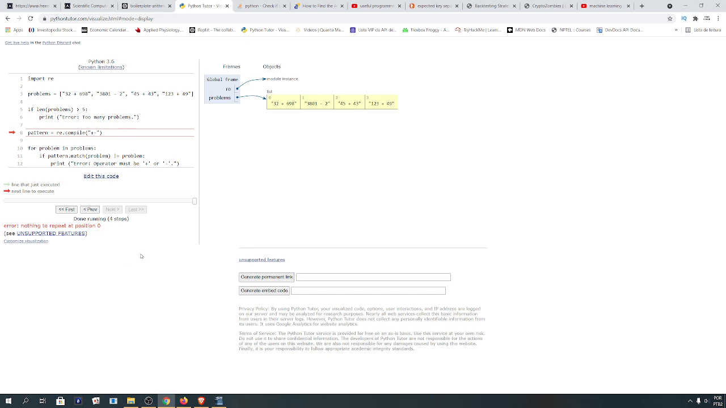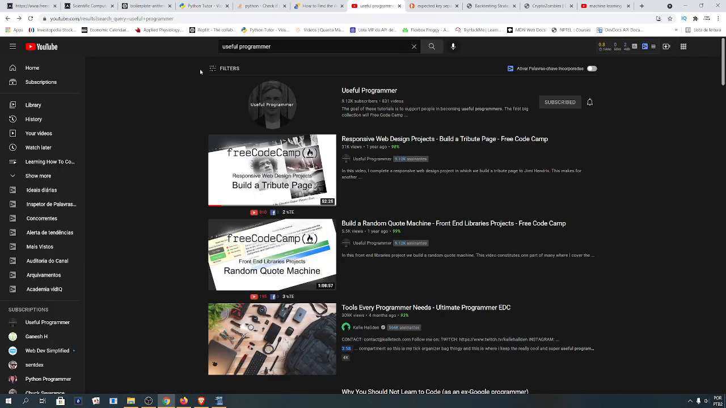Nothing to repeat at position 0. What does that even mean? I think I'm going to have to watch a video on this. Just reading about it is going to take a long time.